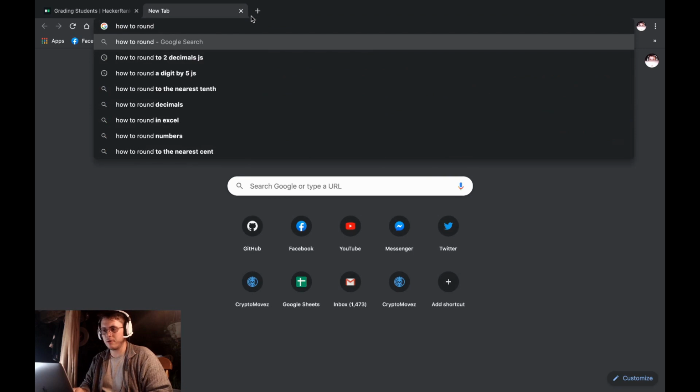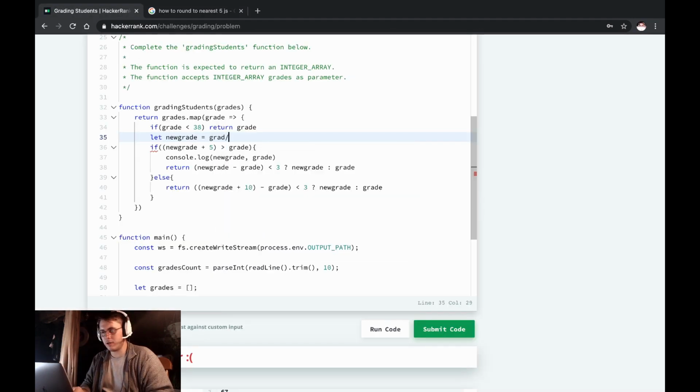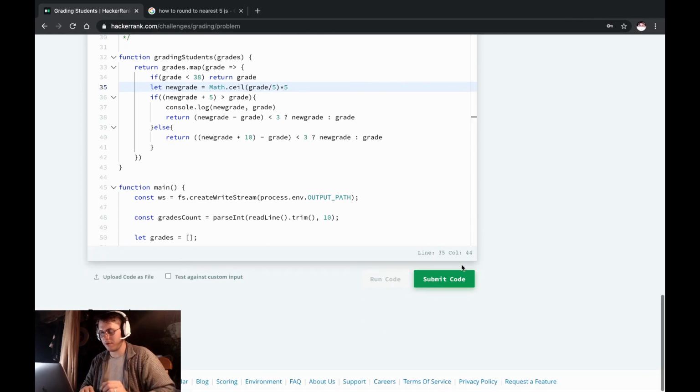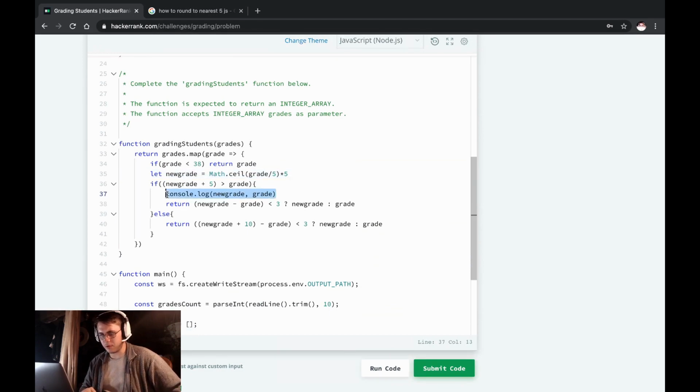Let's see, how to round to nearest 5 JavaScript. Round off a number to the next multiple of 5 using JavaScript: take the number, divide it by 5, and get the decimal value. Take the ceil value of the decimal value by using Math.ceil, multiply it by 5 to get the result. Ah, so Math.ceil of grade divided by 5, and then times 5. That should give me the correct value. Yeah, 75, 73, 70. Okay, cool. Awesome. So that was a pretty simple result there.